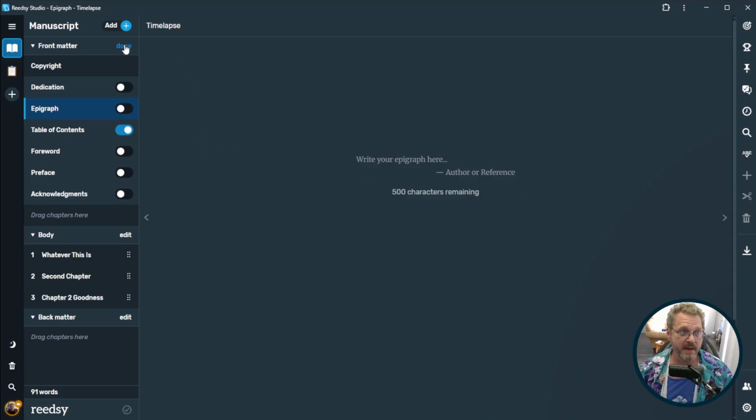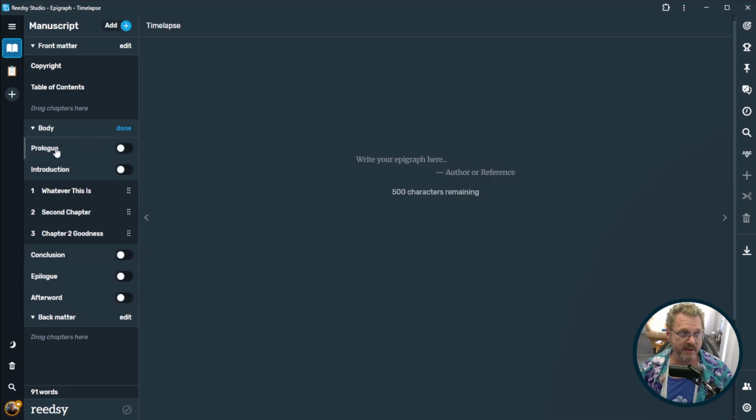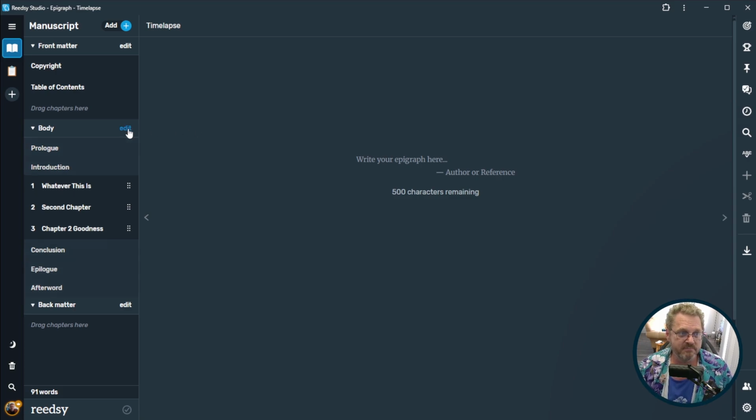Now that's for the front matter. We also have body pages. So you have the prologue and introduction. Prologue, you'll probably use more than any of them if you do prologues. I know some authors don't. I started doing them, kind of like an opening to the book itself. And then after all the chapters, you have conclusion, the epilogue, and the afterword. These are the pages that usually come after the story. So when we're done with that, we just turn that off.